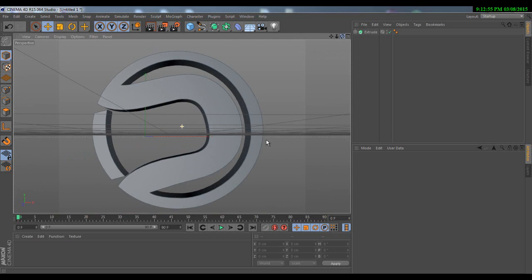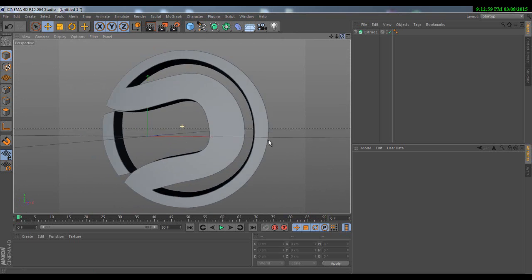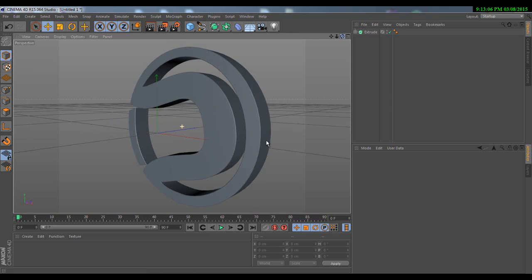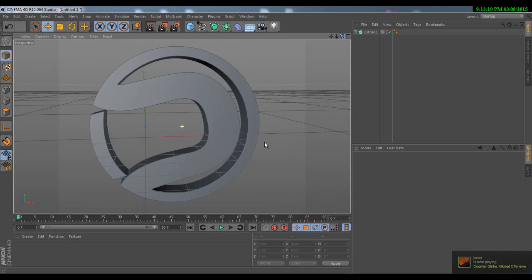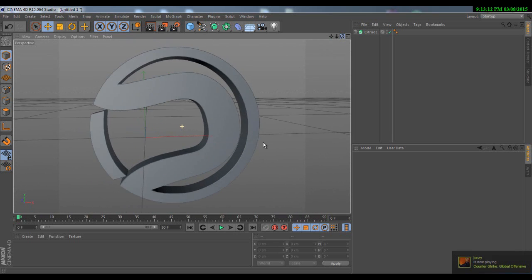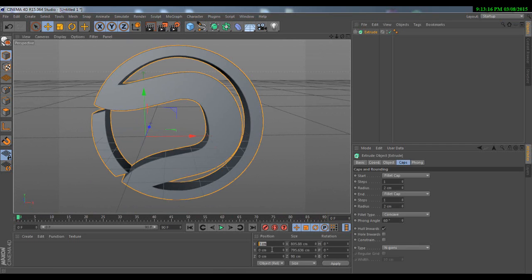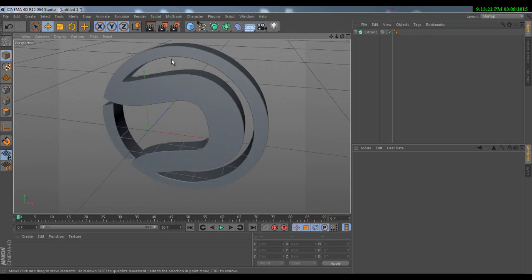So here, open up your Cinema 4D, and here we have the Dare logo. This is gonna be very basic. I've been asked to do some basic modeling, which I'll probably do more of. But let's get started. So you want to move your logo to 0, 0, just to get it in the middle. It makes it easier when modeling.